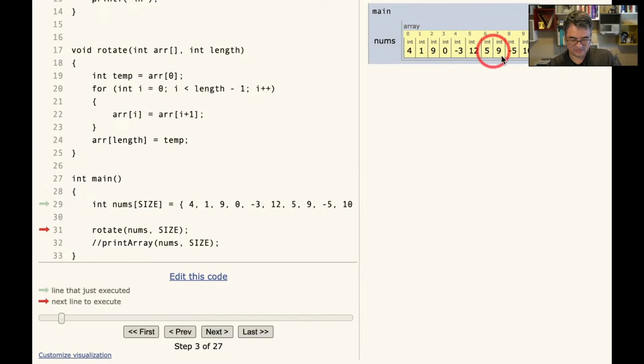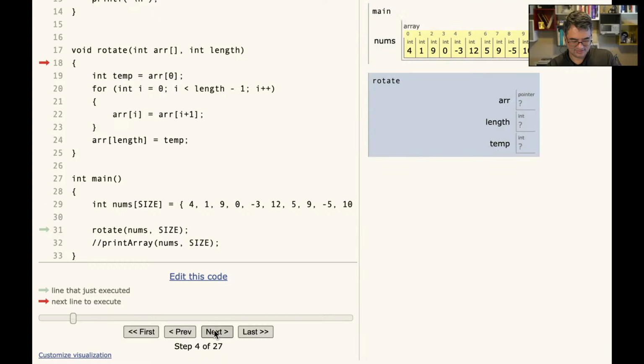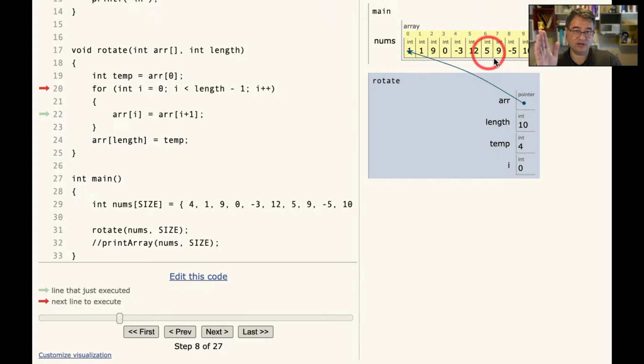Okay, so we'll end up filling this array in, and now we're going to call rotate. So our array variable points to the nums array inside of main. The length is 10. Then we're going to grab the 0th element, which you can barely see back here is a 4. And we're going to put that into temp. And now we're going to start our loop. So you're going to see the values of this array get overwritten as it moves down the array.